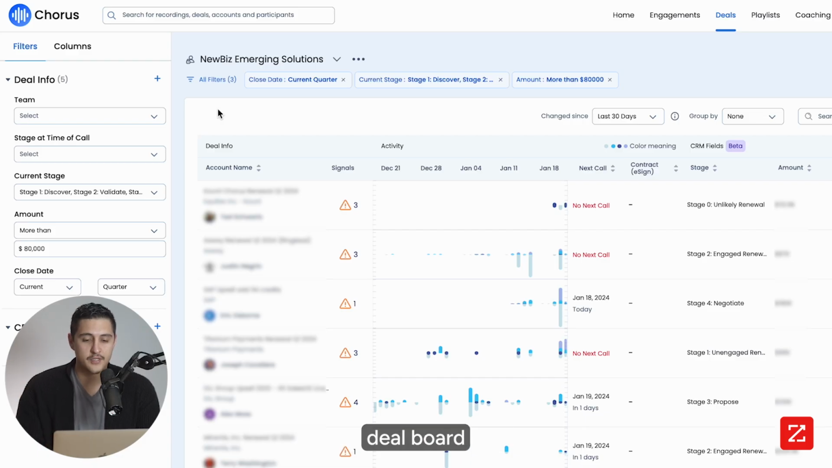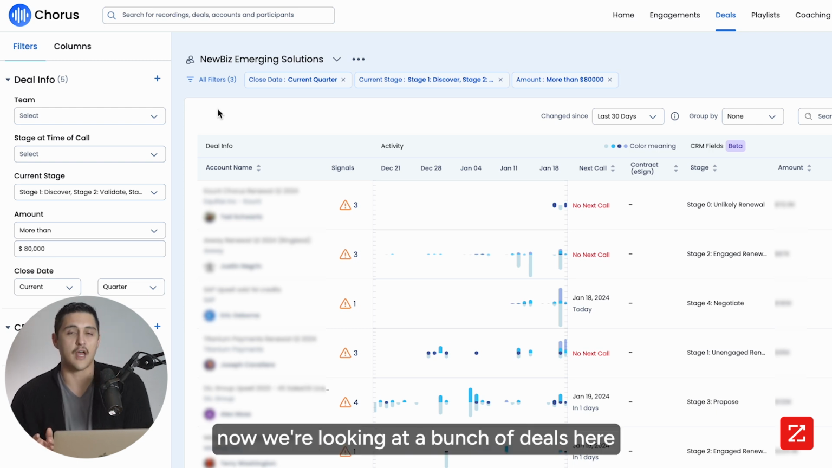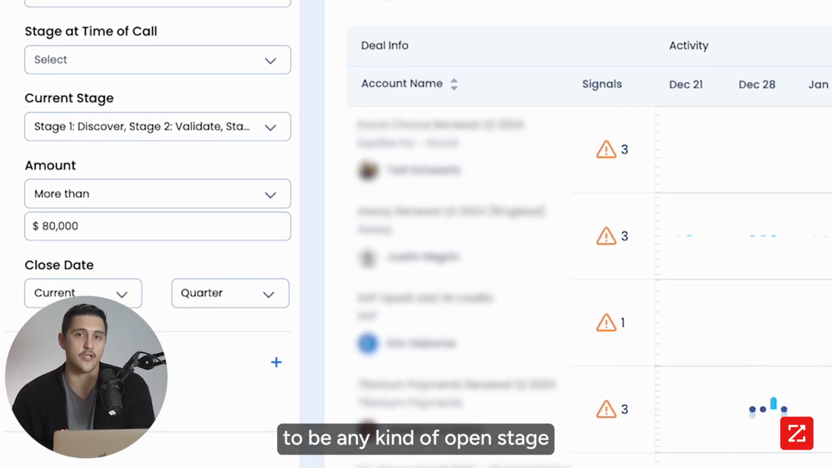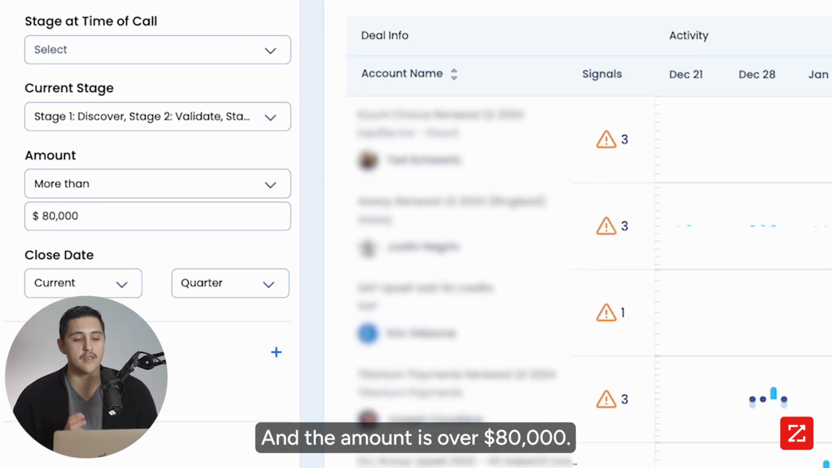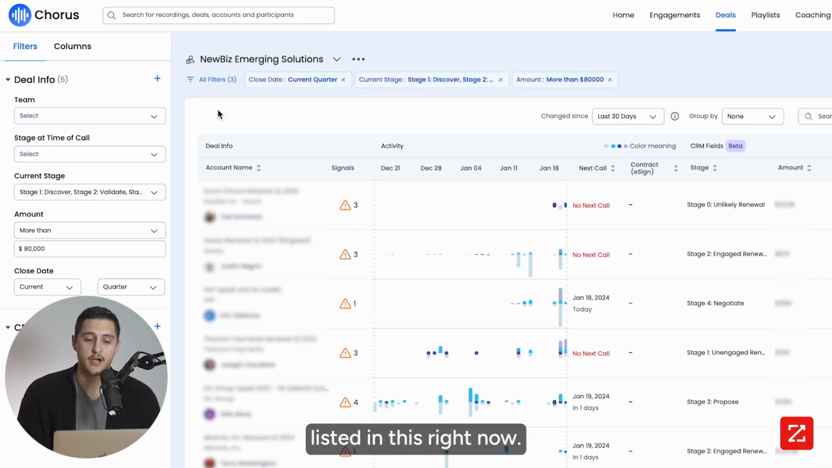So here is a Chorus deal board that, instead of looking at one account or one deal, now we're looking at a bunch of deals here, and I have already set the filter to be any kind of open stage from our CRM, and the amount is over $80,000. And so you can see that there are several deals listed in this right now.